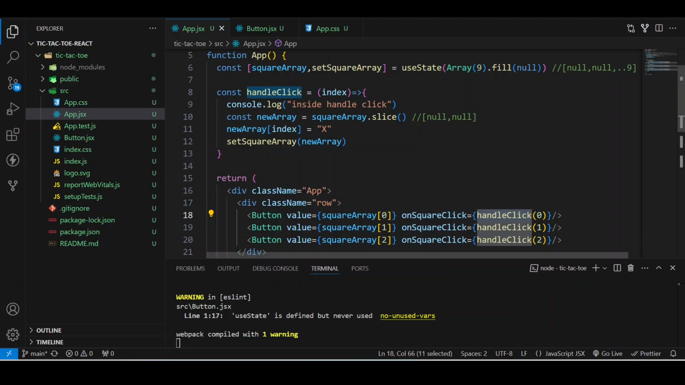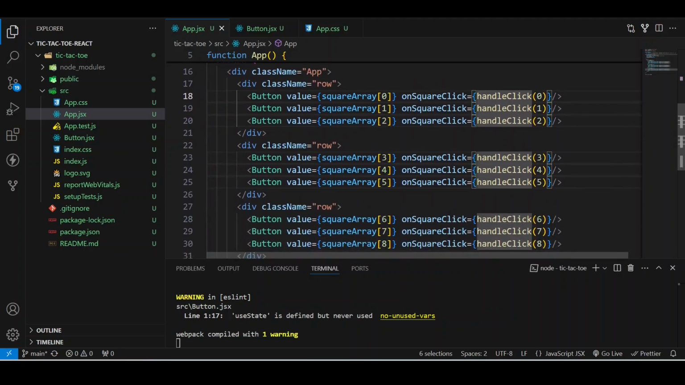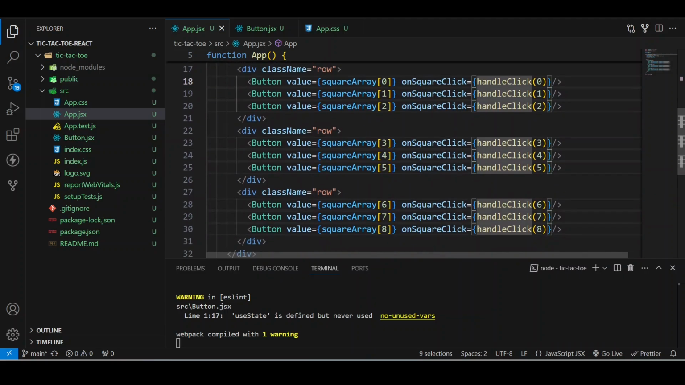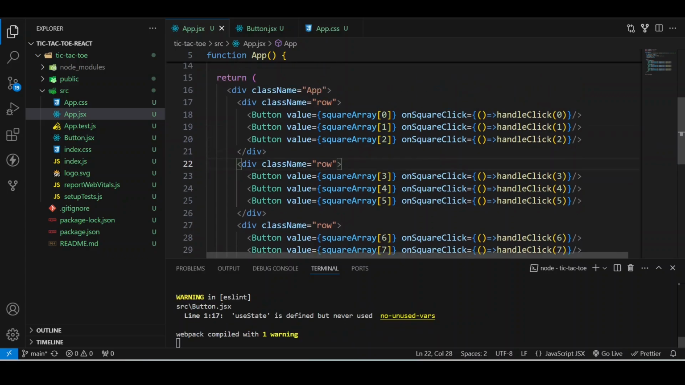Then again this function will be called and these things will be performed, again this new array will be reset, again re-render will be invoked. So this cycle will keep on going, and because of this only this error is occurring. So in order to resolve this, what we can do is we will just call this as an arrow function. And now we are going to save it.